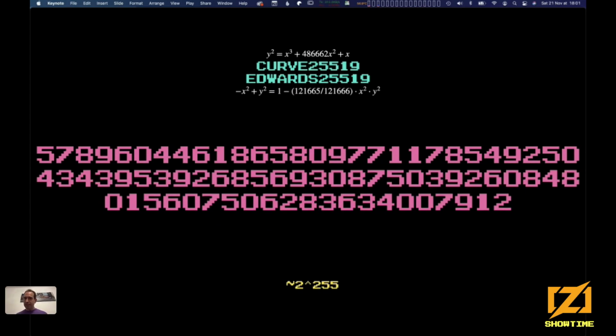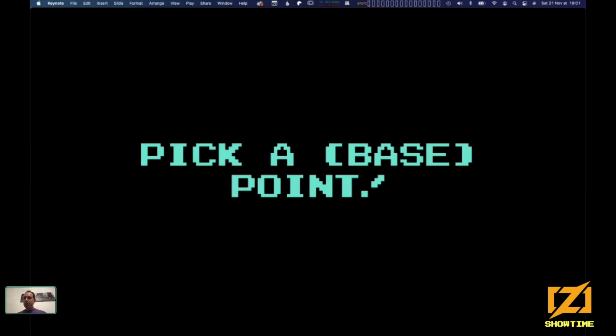So this is pretty cool. What we're going to do now is pick a point. So just pick a random point on the curve. And if you're lucky, actually not too much, because it's pretty easy to find a good one.